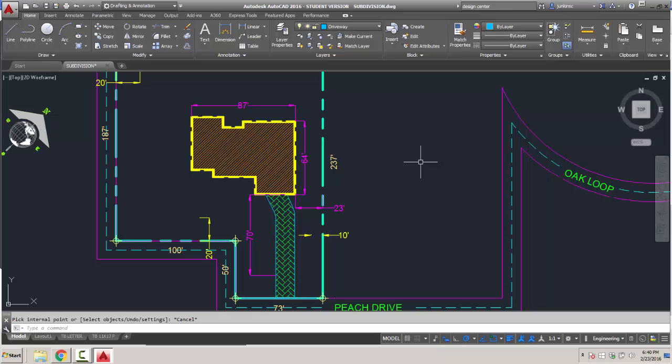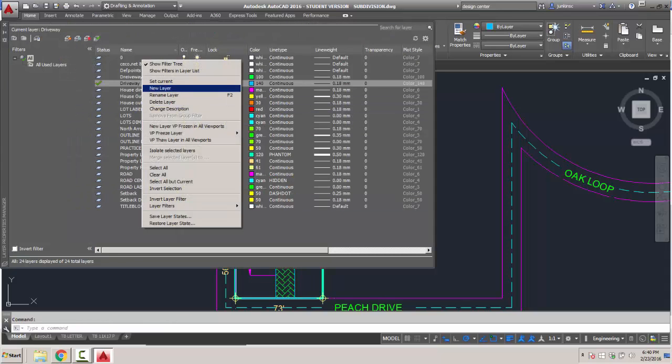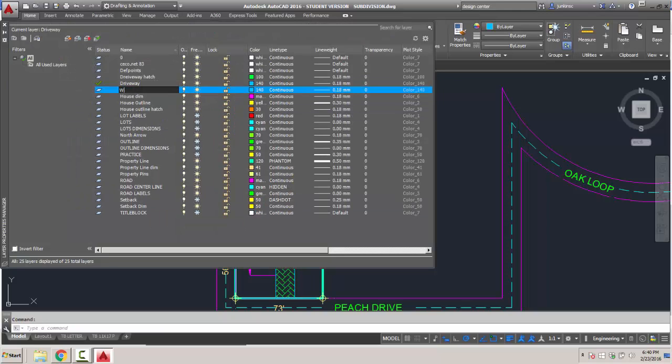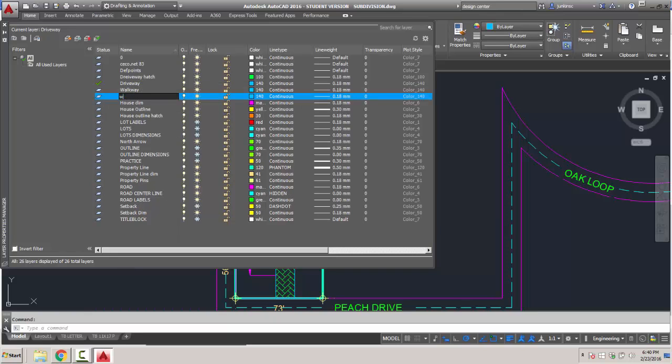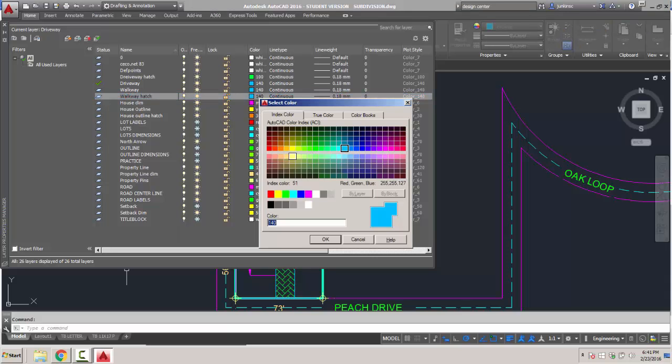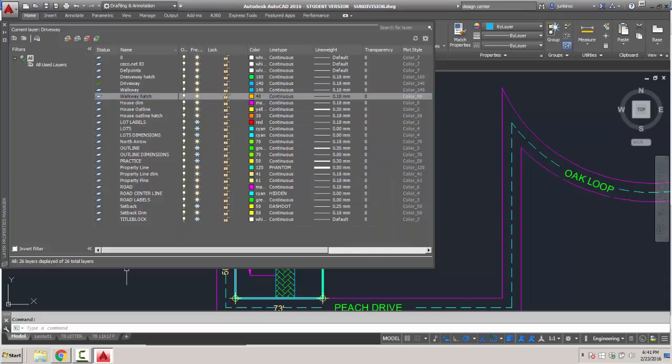Okay. Now the next thing we're going to do is a little walkway. And this walkway is coming off the side of the house. So let's create a layer. New layer. I'm going to call it walkway. And while we're in here, we'll create another new layer. And we're going to call it walkway hatch. Okay, walkway is going to be my active layer.